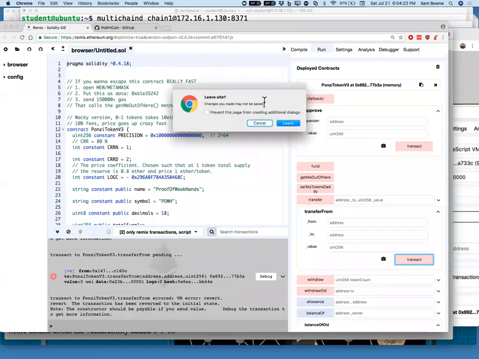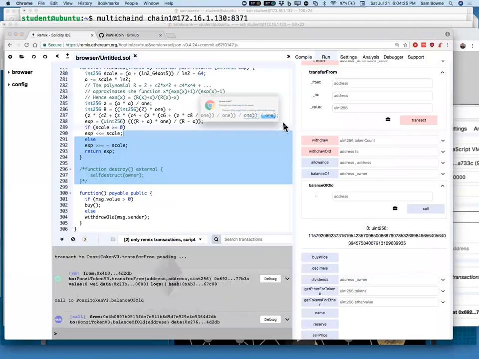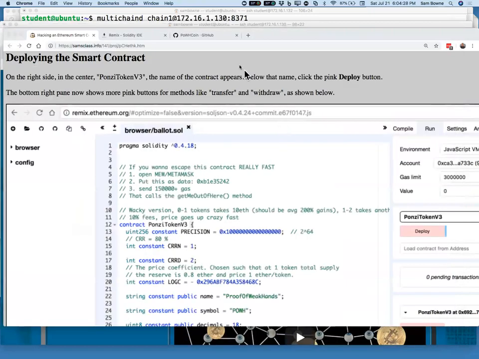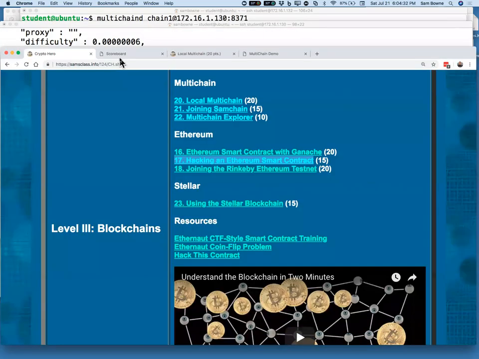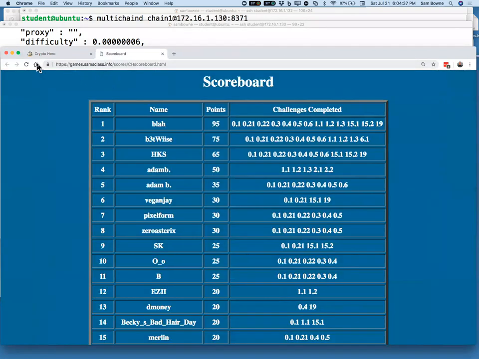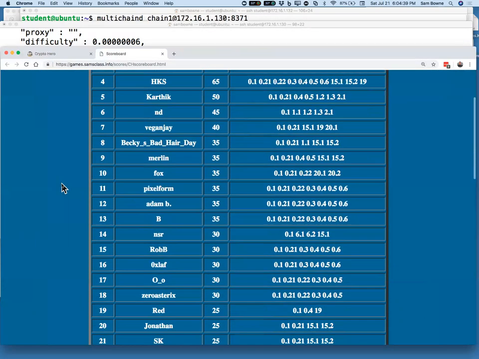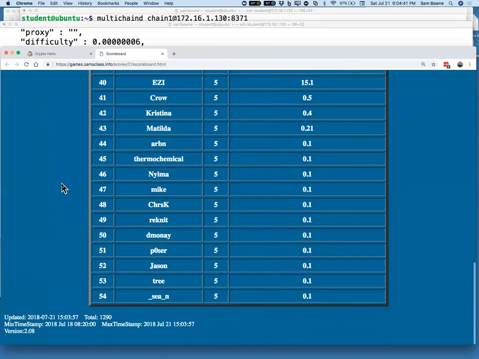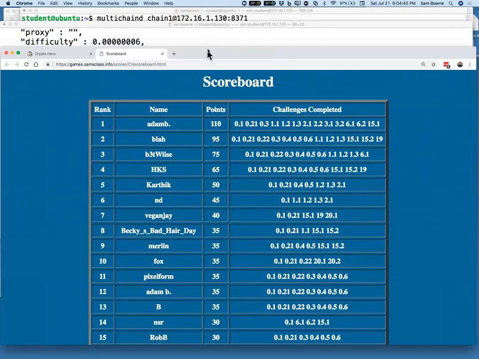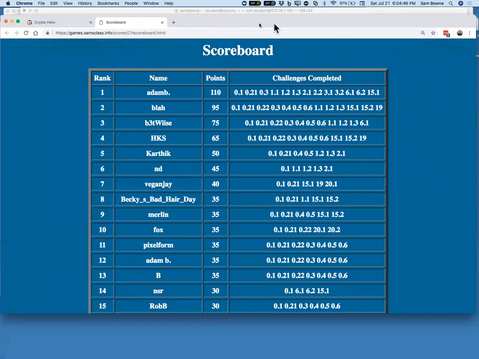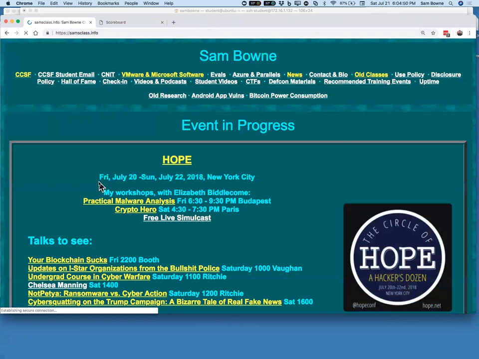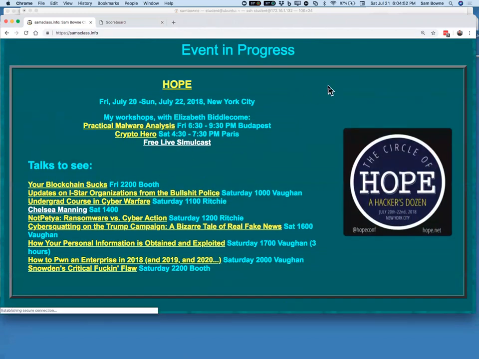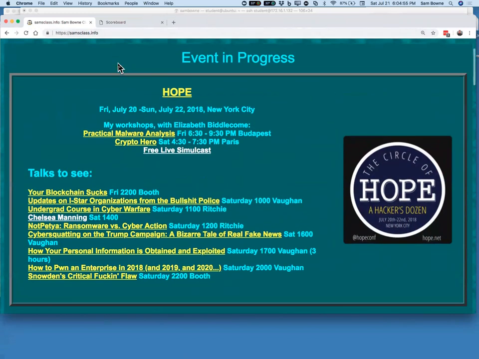Let me see how the scoreboard's looking. Get rid of some of these extra things. All right, we're back to something resembling the scoreboard here. Good. Oh, yeah, a lot of people are moving ahead. Let me see how I'm doing on time. This is 4:30 to 7:30, and right now, okay, I'm halfway through.